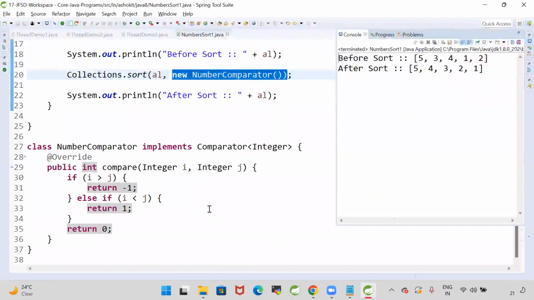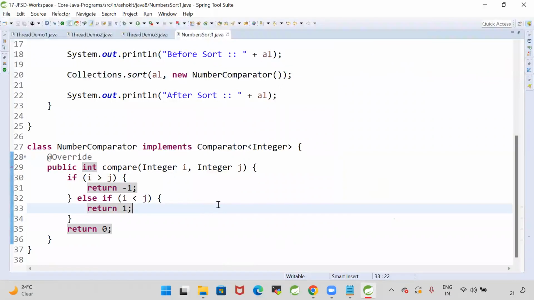Instead of writing this much logic here, can I use lambda? Can I use lambda expression? Come on, guys.